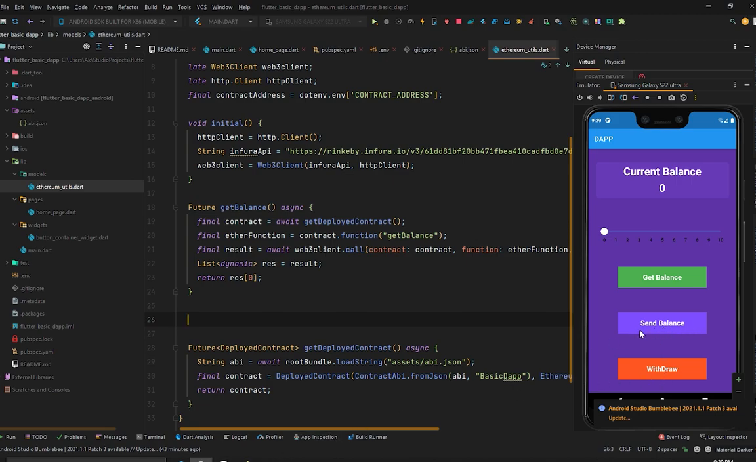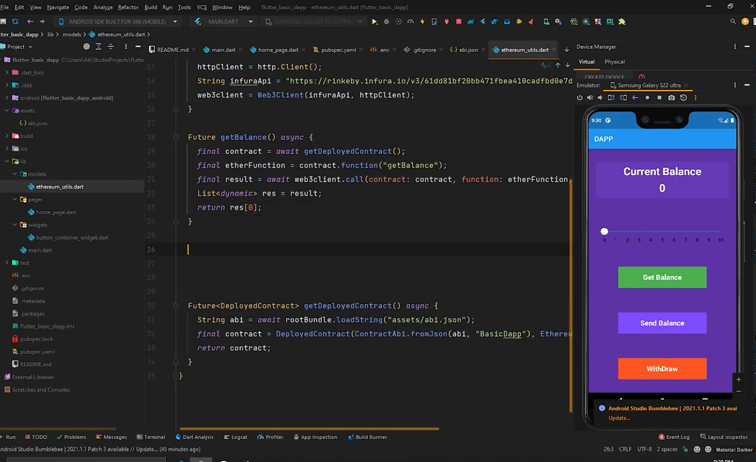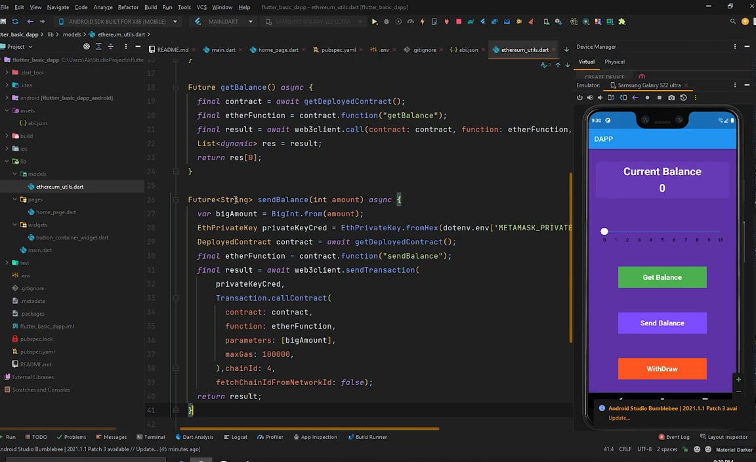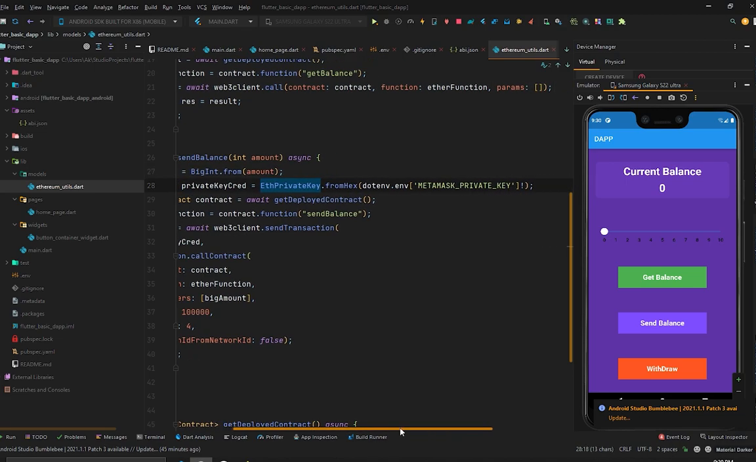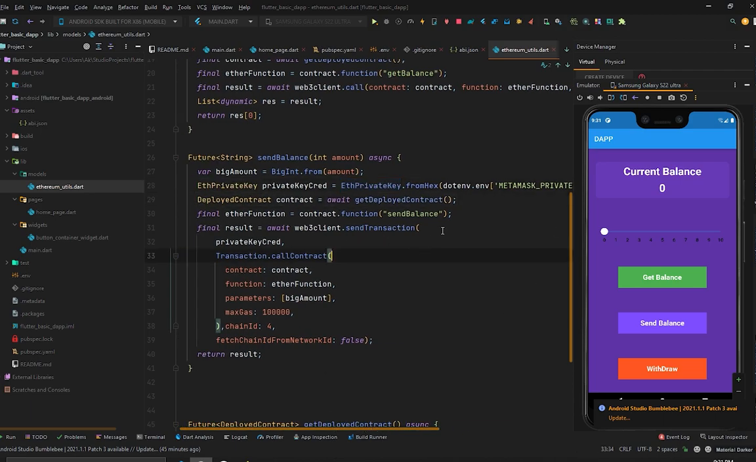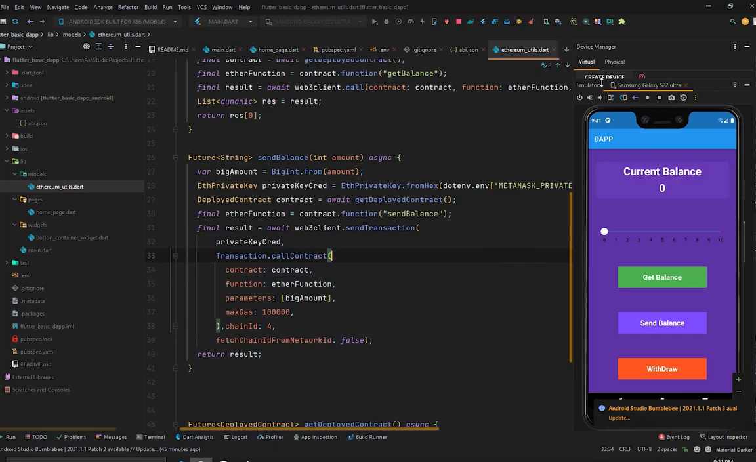First we are gonna have the send balance. So the function for sending the balance will be that function. That will be a Future of generic type String, sendBalance. It will take an amount integer, and it has the BigInt amount. And here we are getting the private key of our MetaMask, env.metamask private key, and the deployed contract, and the name of our method. You can see it here, sendBalance.